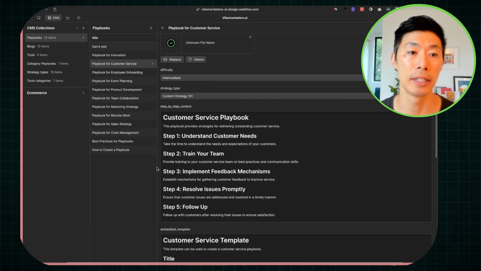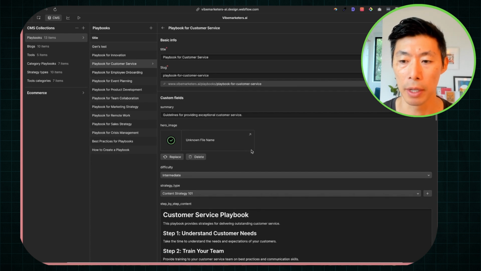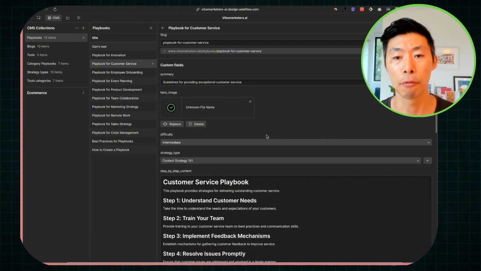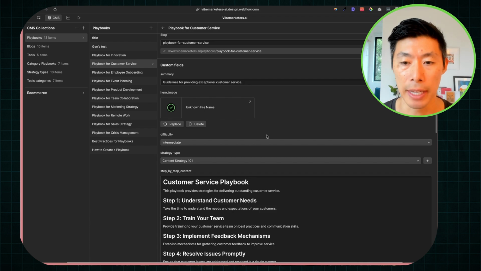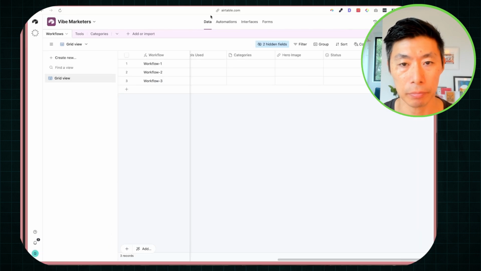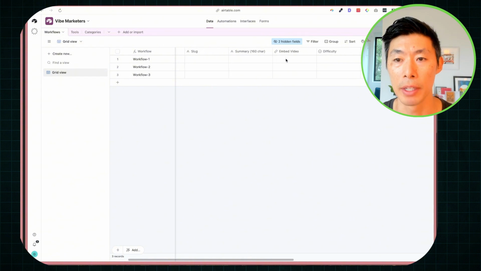This is the backend. This is Webflow itself. This is an example of what the CMS item will be, and it will be actually pulling from Airtable. Airtable is where I will store the ideas for the different workflows and the different tools. Let me show you Webflow here. These are the different workflows, and you can see that there are different columns here: title, slug, summary. These are all the standard metadata for Webflow.